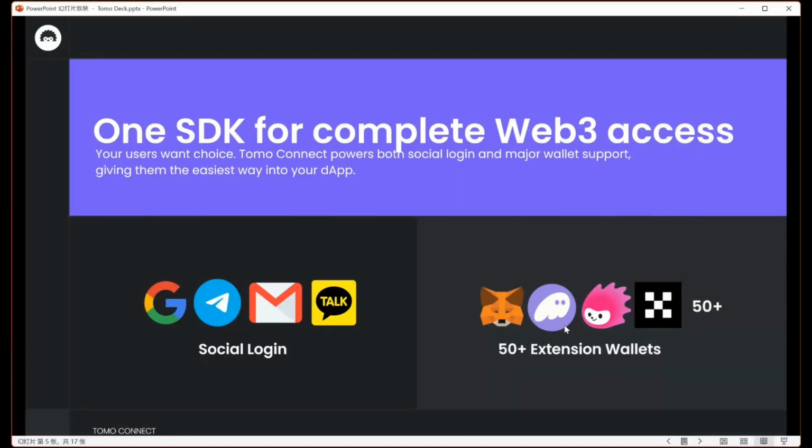And if people want to use extension wallets, we also support that. So for those very good Web3 OGs, they can easily use their existing extension wallets to access your app.